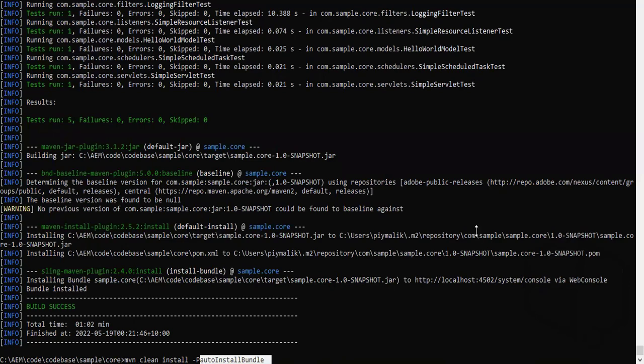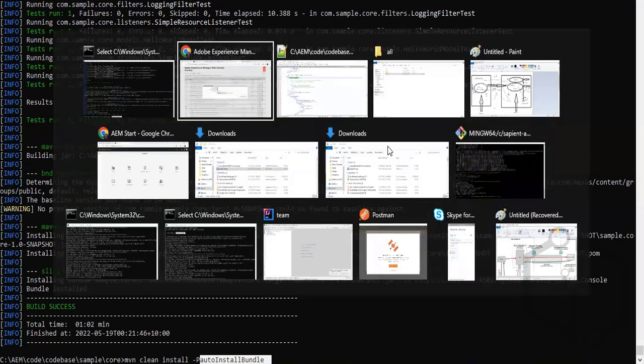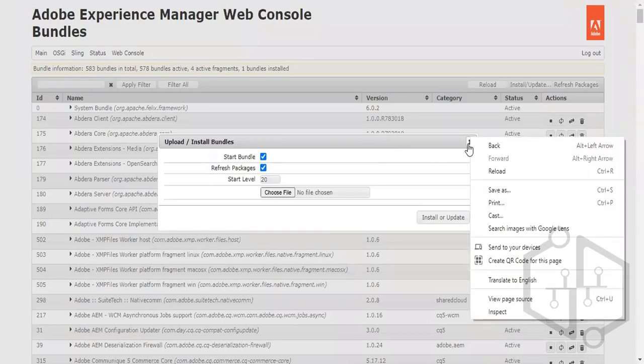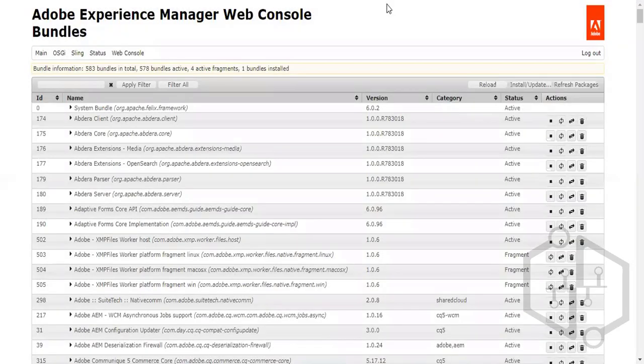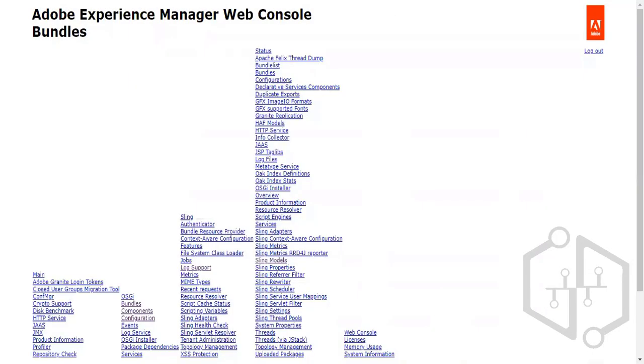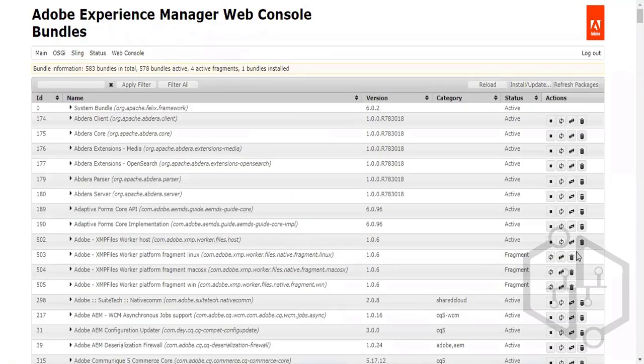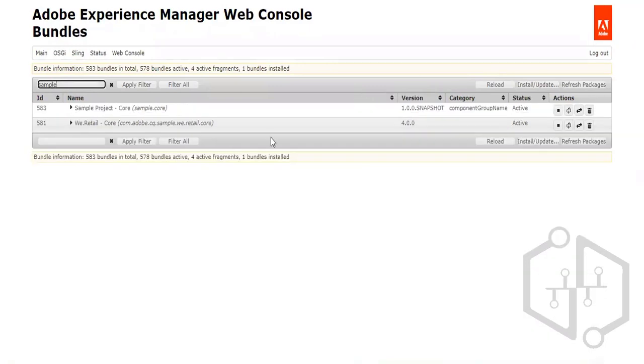Also, let me just refresh this. And here you should also be able to find your sample. Here you can see the sample project code. Your bundle is also there, and you need to make sure it is in active state. All the necessary bundles should be in active state.